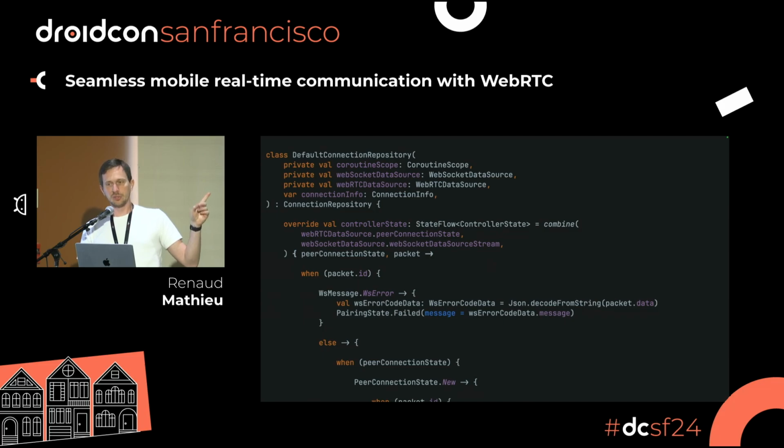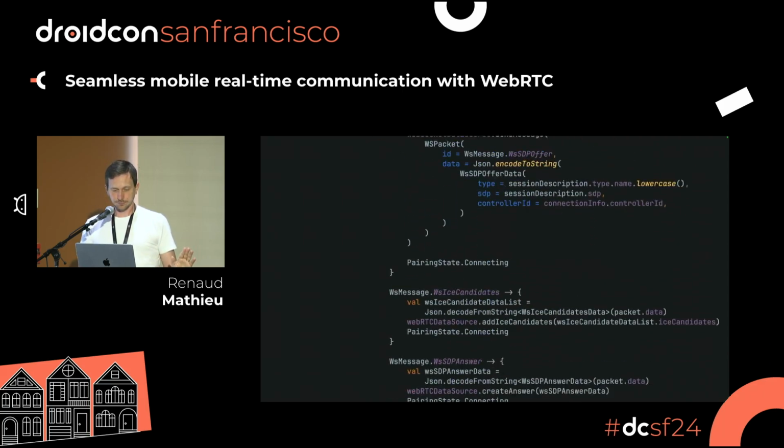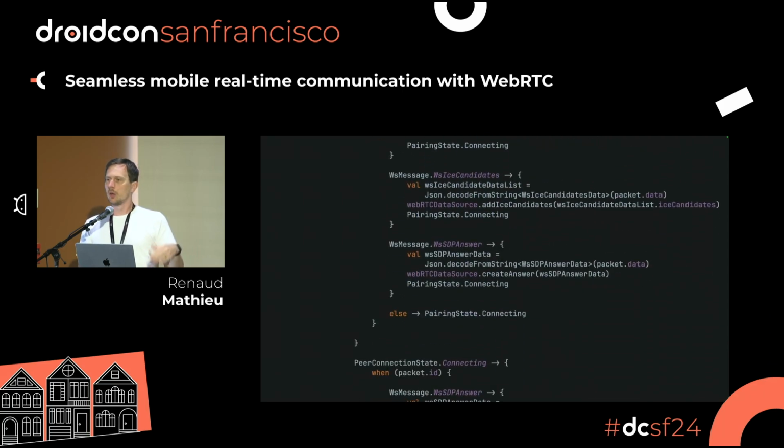This can be hard to see, like this big when, but when you combine WebSockets and WebRTC, then you have a lot of states, and I was mentioning before, if you try to work with callbacks, then you're screwed. So try to be like, okay, I'm in error state, I'm going to do that. My peer connection is, I've just received IceServer, I'm decoding it, creating my servers, my RTC configuration. I'm setting it to the WebRTC data source and just sending them. That's it. Same for my ICE candidates.